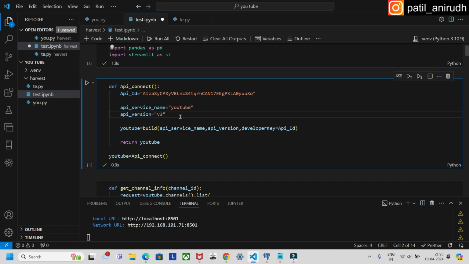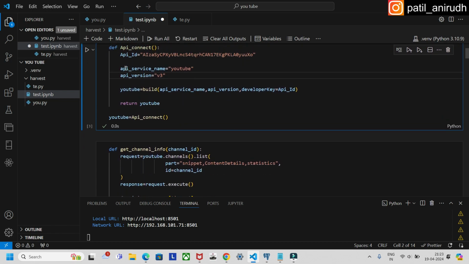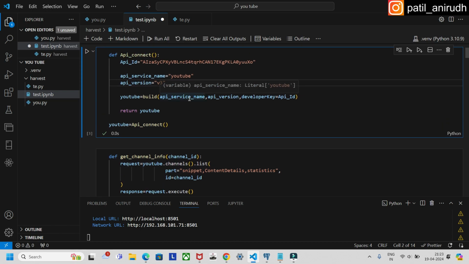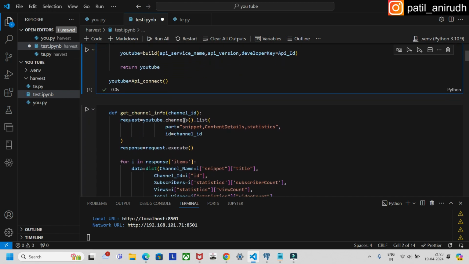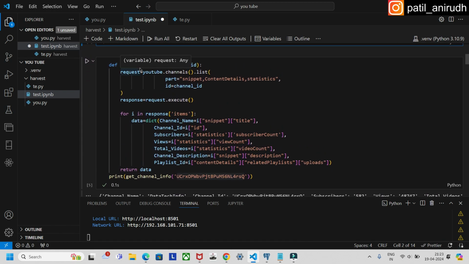Okay, so that's for security. Okay, so once you connect to this API key, you can run this part of code. Basically it establishes the connection with respect to the client, that is YouTube. Okay, next is how do we get the channel info. So we are writing a function, basically get channel info, and the channel ID we are passing. So how do we get the channel ID?